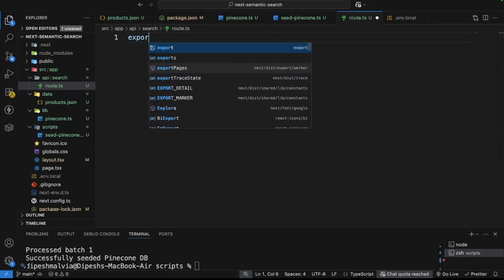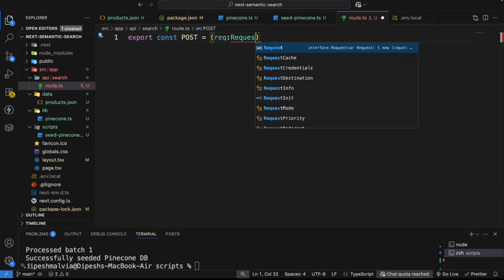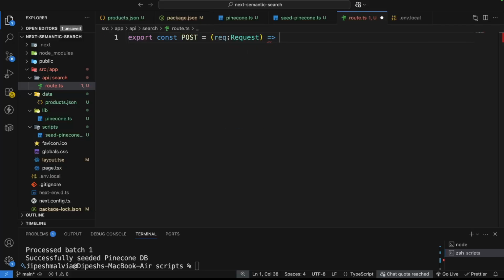All right. So I will have the export const, and we are going to create a POST API, and this is going to take a request, and we're going to have a request here. All right. This is going to be an arrow function, and we're going to make it async. Okay. So we have this as async.